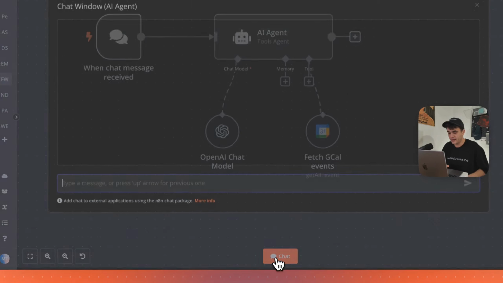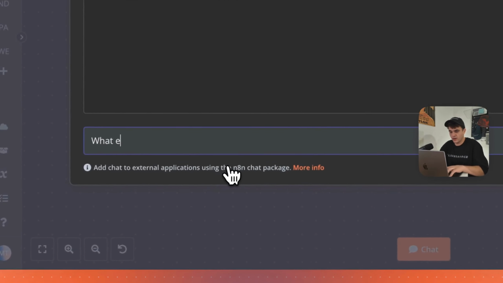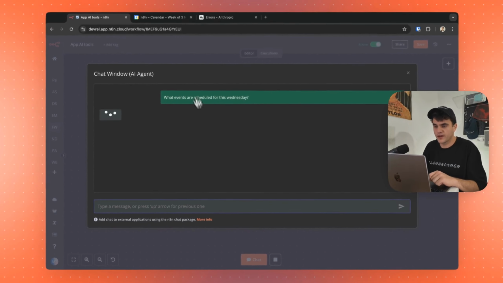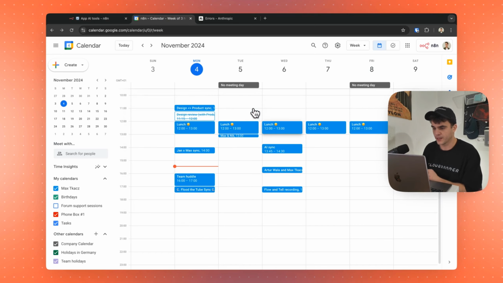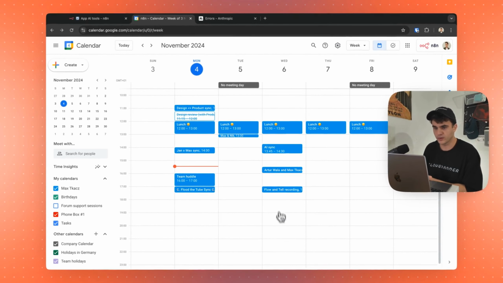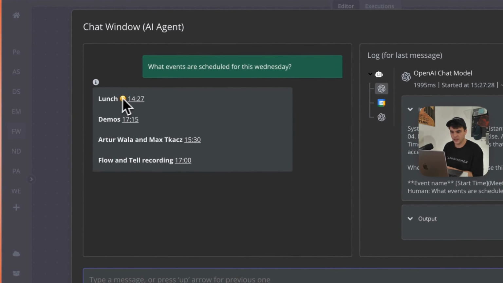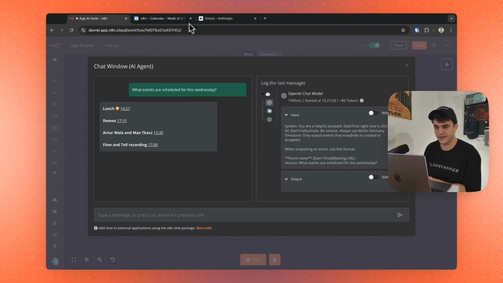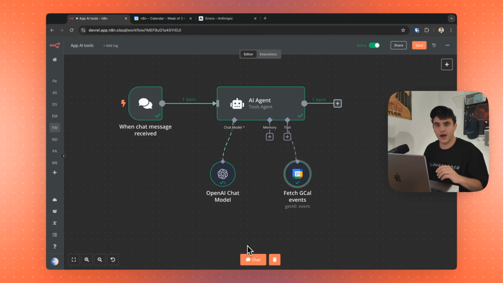I'll open up the manual chat, and let's ask what events are scheduled for this Wednesday. While that's running, let's take a quick look at my calendar, and I've got 4 events. So I've got lunch, a few other ones there. These are the ones that should pull up, okay? We see we've got lunch. This all looks correct. If I open up a meeting, it shows the call link itself right there. That's great. So let's break down what's happening in this workflow, and then we'll quickly rebuild the tool.